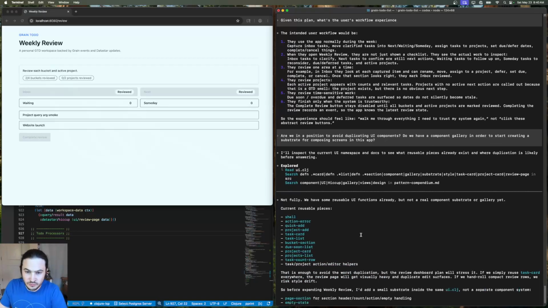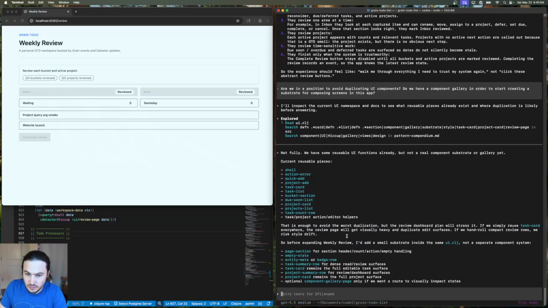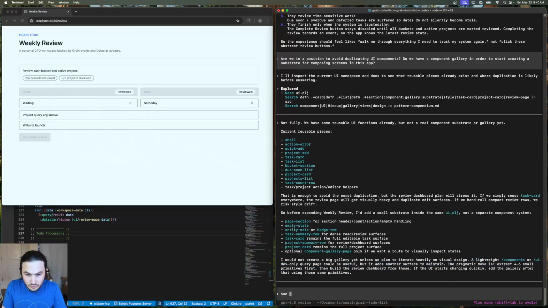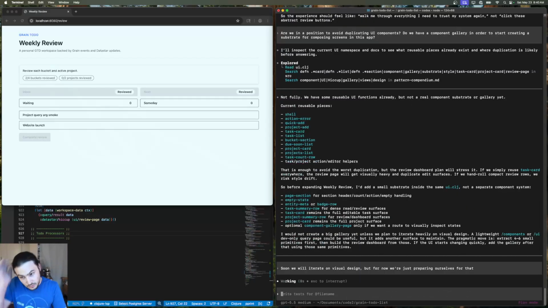So we do have some reusable pieces, but before expanding, a small substrate. I would not create a big gallery unless we plan to iterate heavily on visual design, just lightweight components. So soon we will iterate on visual design, but for now we're just preparing ourselves for that.